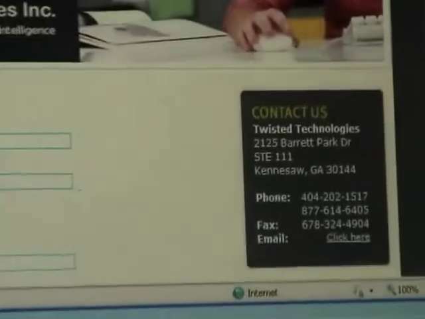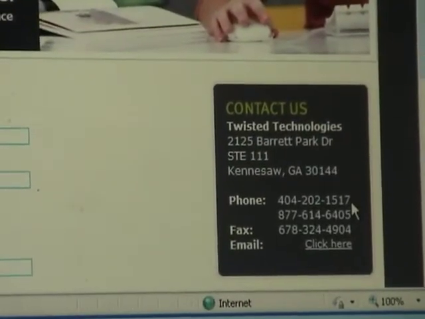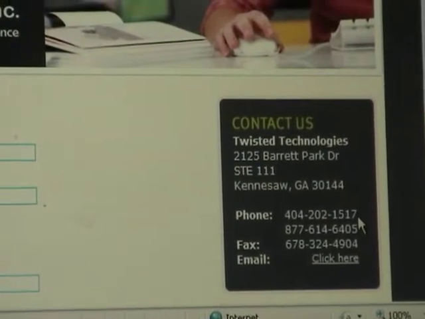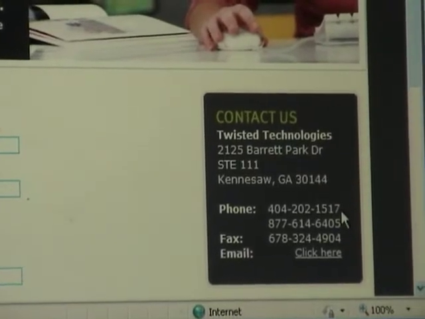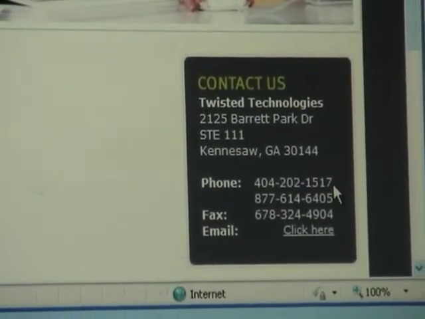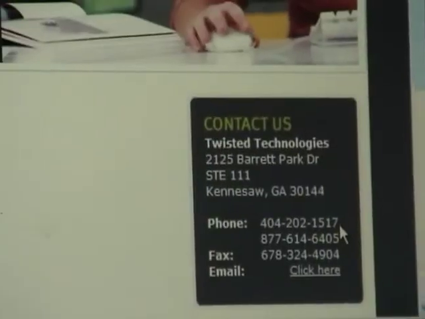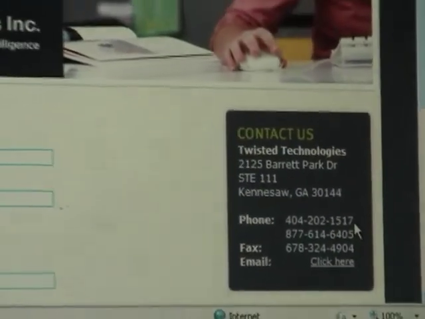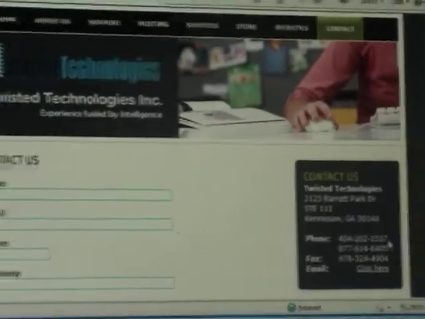Call them at this phone number. Let them know that you want to know about MediCheck-In. And they'll either direct you to the website or they'll give you Mark's email for you to talk to him directly. Okay. Mark, what's Mark's last name?